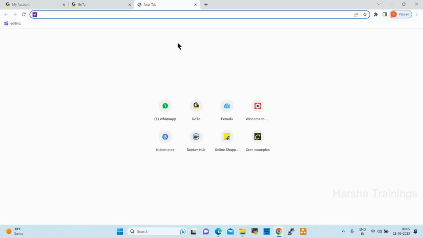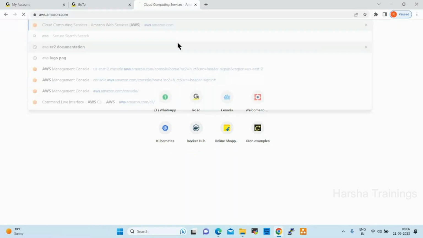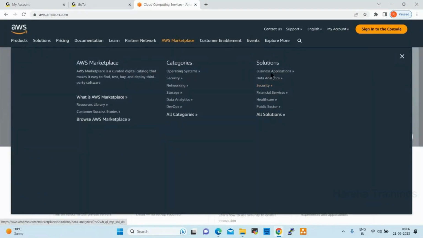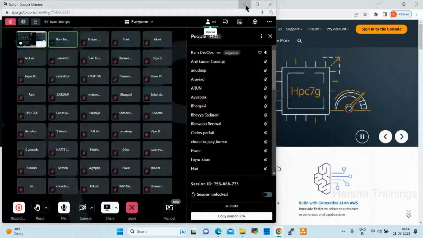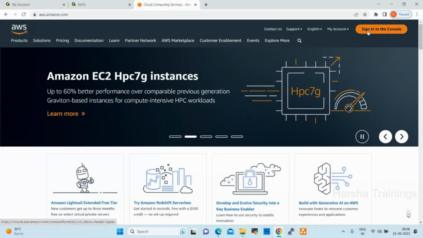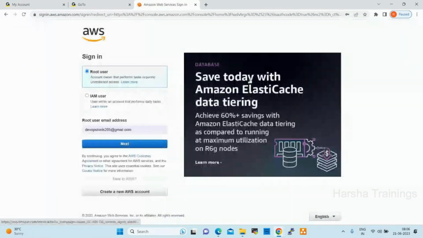If you want to create an AWS account, aws.amazon.com is the URL. Just type this. Here, click on sign in to the console. See here, it is showing create a new AWS account. Click on this.